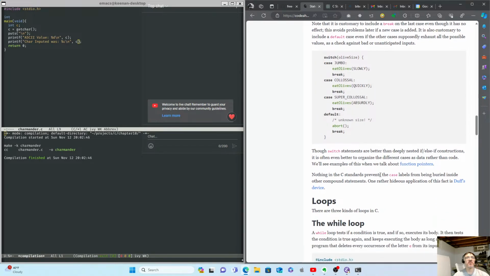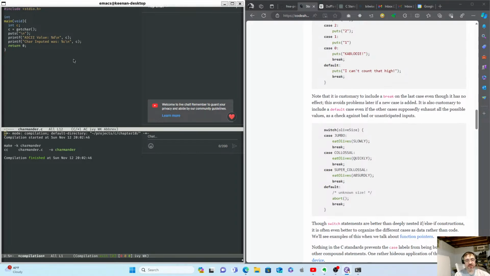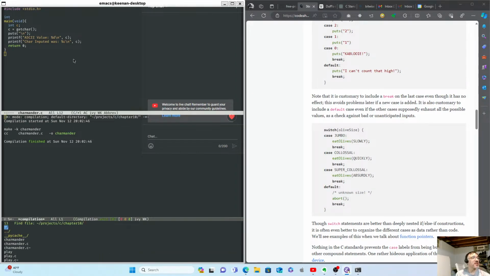Nothing in the C standard prevents the case labels from being buried inside other compound statements. One rather hideous application of this fact is Duff's device. What is Duff's device? Let's play with some switch statements first, and then we'll do Duff's device.